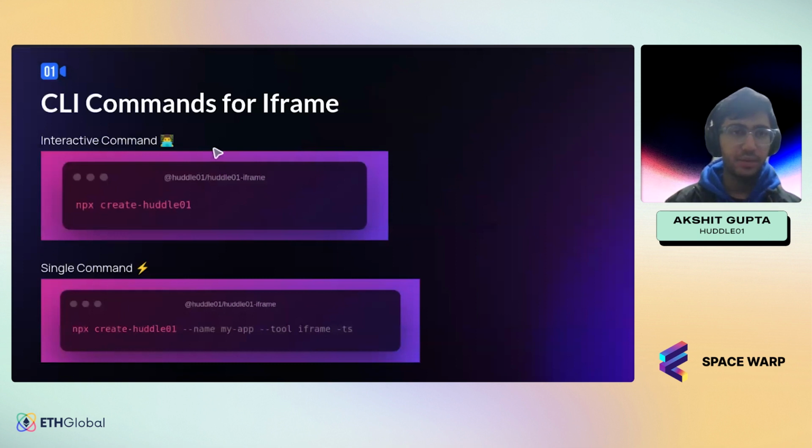So let's get started with the demo. These are the CLI commands for the Huddle client. We've repeated a slide here, and I'll just go over it on the entire screen share.